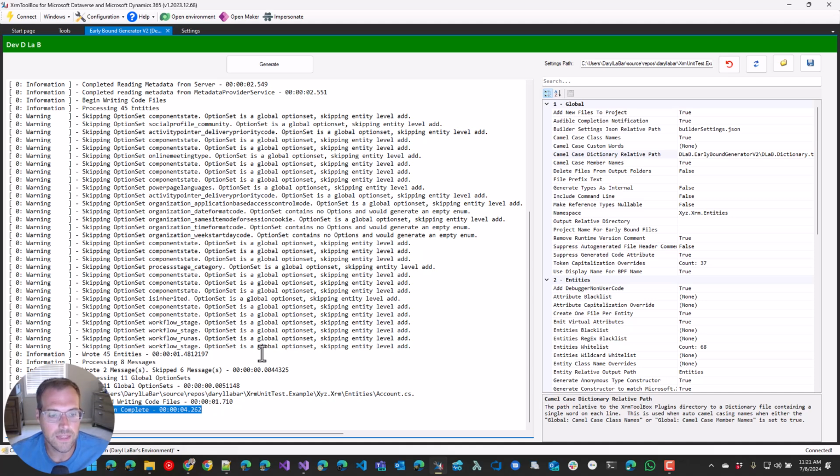The early bound generator v2 used to have separate buttons. There's no reason for that. So I switched it over, just have one button, and it generates everything. So it makes life simple that way.